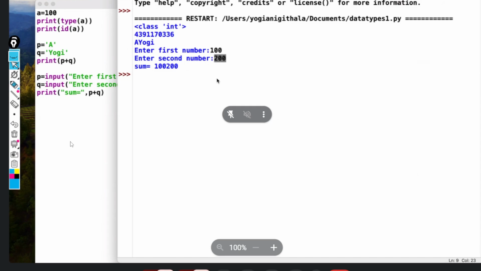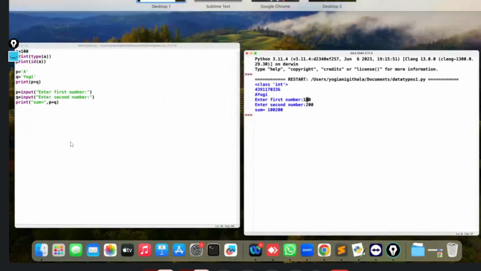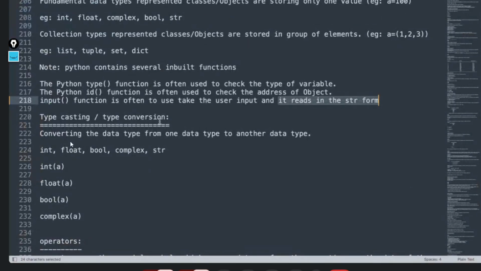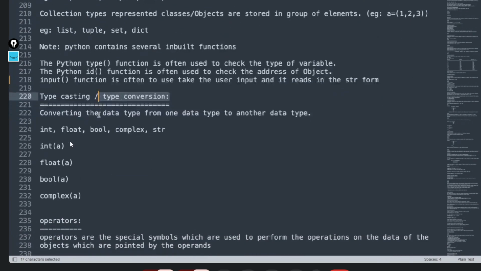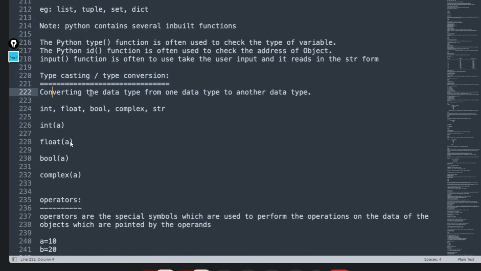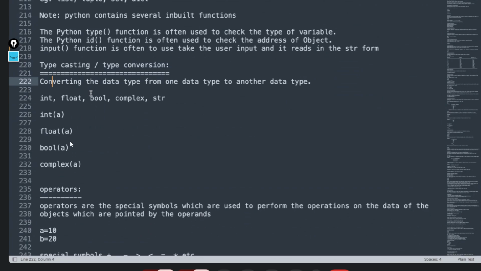But how do we take it as integer? Here we are telling number only, we are giving number only, but it is taking string. So how can we handle this? So that's what we have, another concept called type conversions. I'll give you one example, then you can try to convert for other data types.